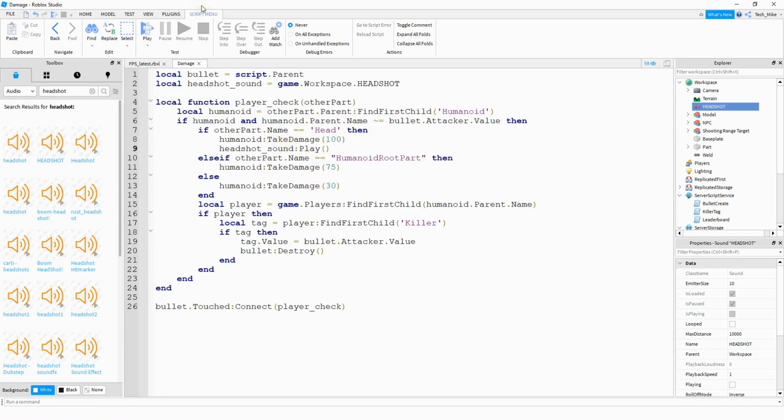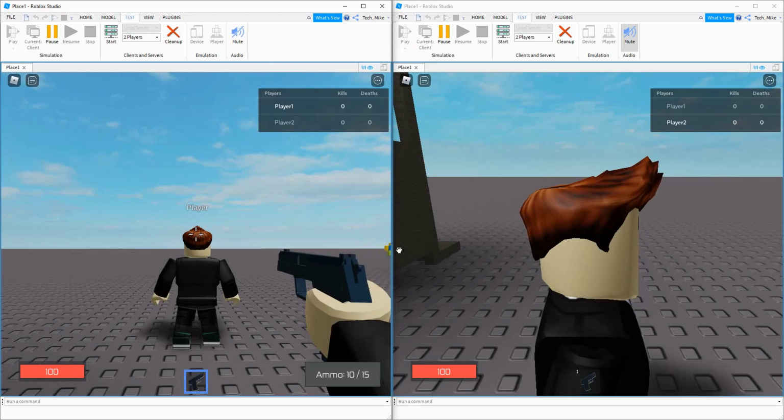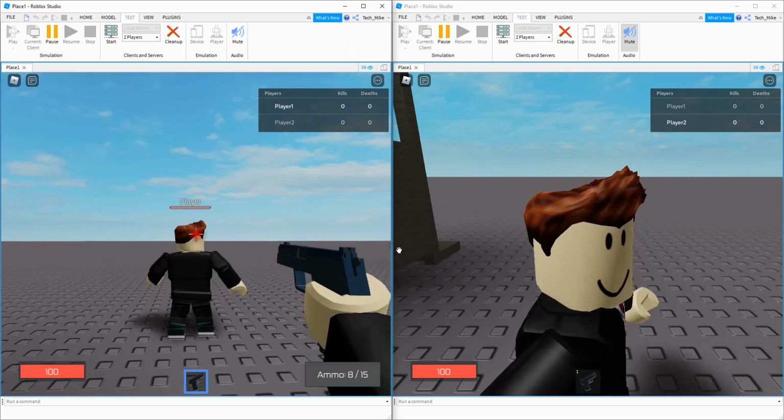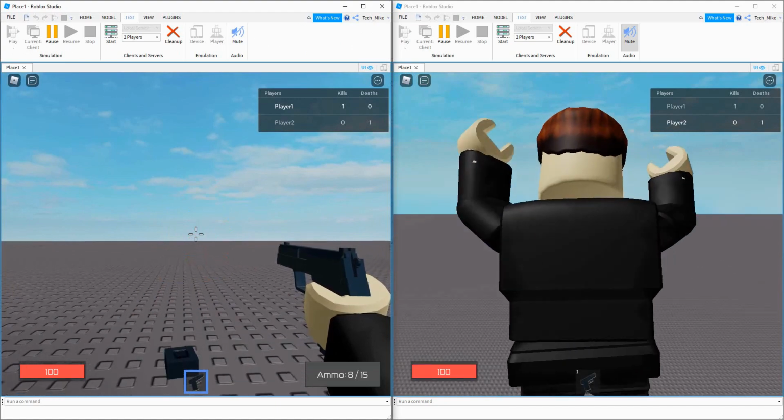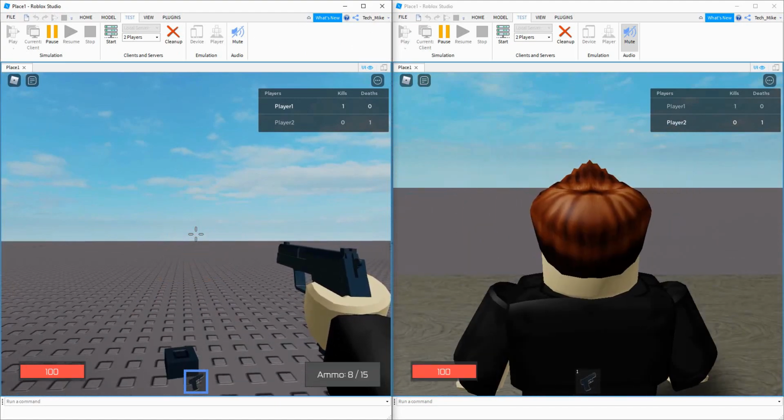Alright, so let's go ahead and try it out and see if it plays the sound. I'm going to go ahead and shoot this player in the head. And we're going to be checking to make sure that they die instantly, and also the sound plays. Alright, so everything looks good. My player dies instantly when they get shot in the head, and we also have that sound playing. So next, we're going to go ahead and move on to the health drop.